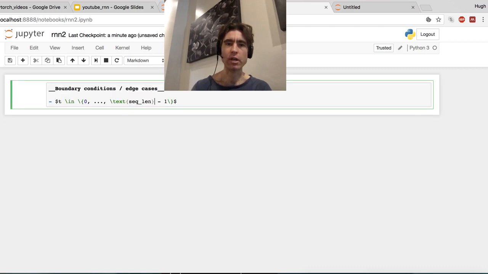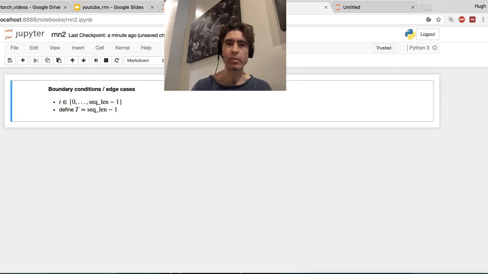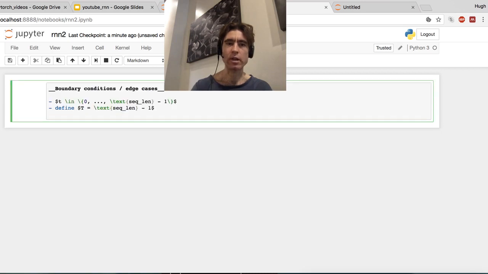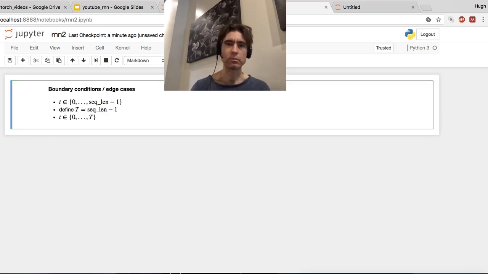We're also going to define, to simplify some of the notation later, big T equal seclen minus 1. This is just going to simplify some of the notation later. Okay, so that means that we can also express this t as from 0 up to big T. So if seclen is 3, big T will be 2. So it's zero-based, corresponding to Python.